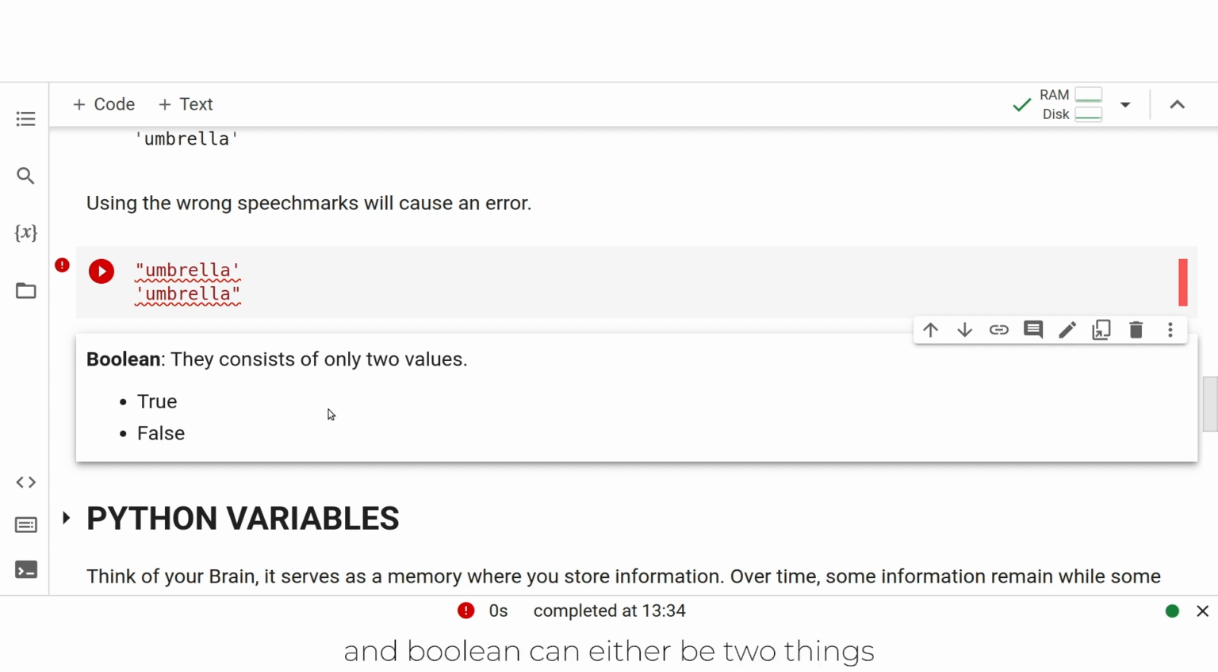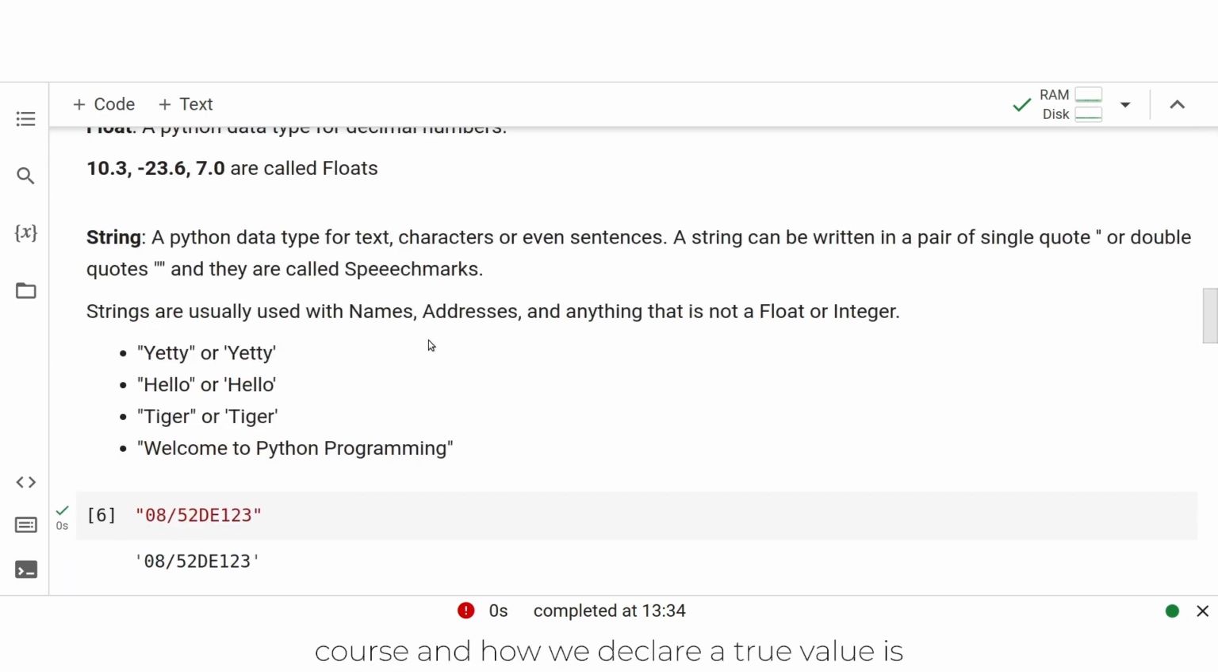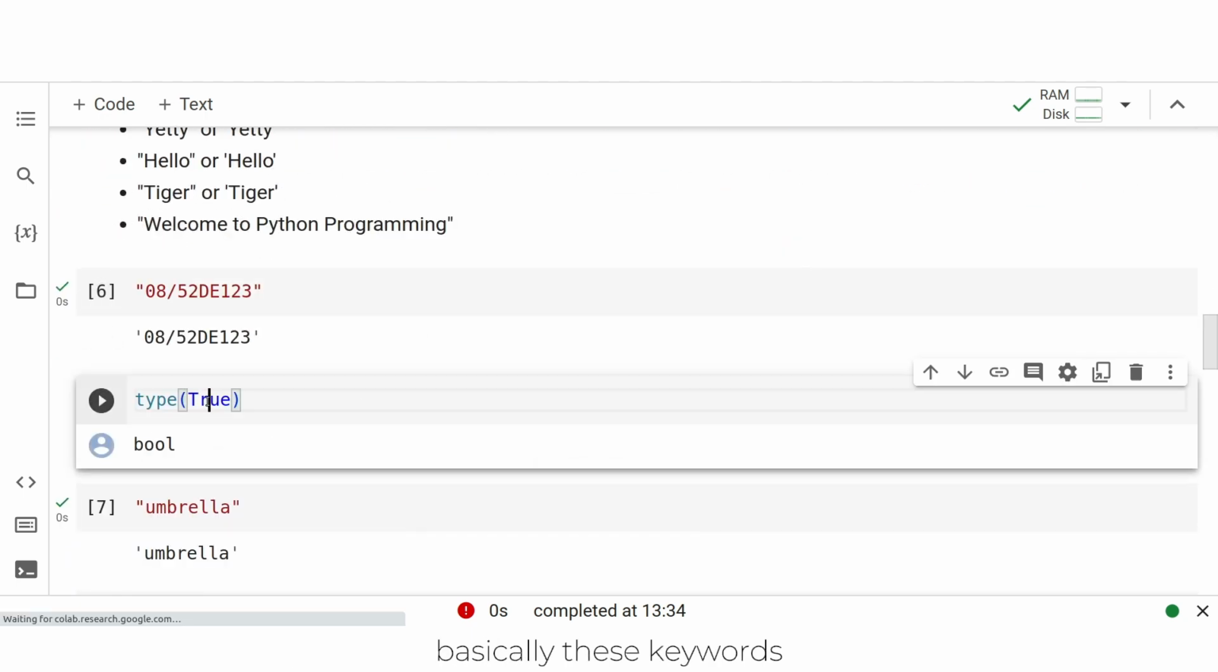And Boolean can either be two things, true or false. That is how Boolean is a data type that can hold just two values, either a true value or a false value. And we will see how we use these Boolean values later on in the course. And how we declare a true value is basically this keyword.